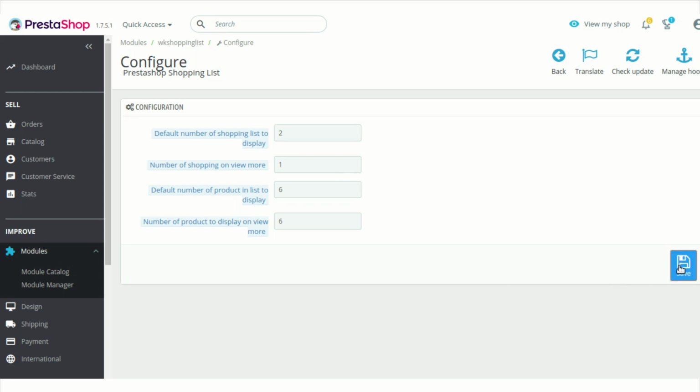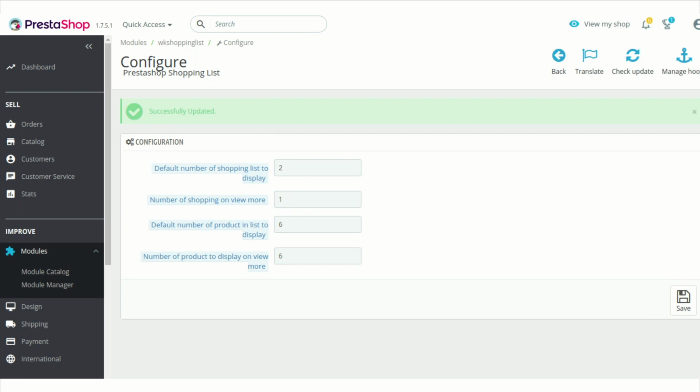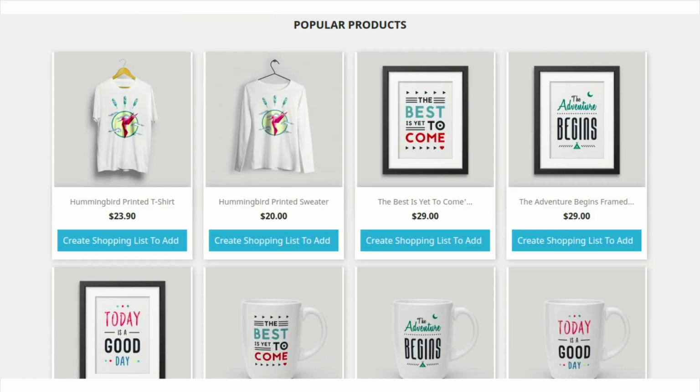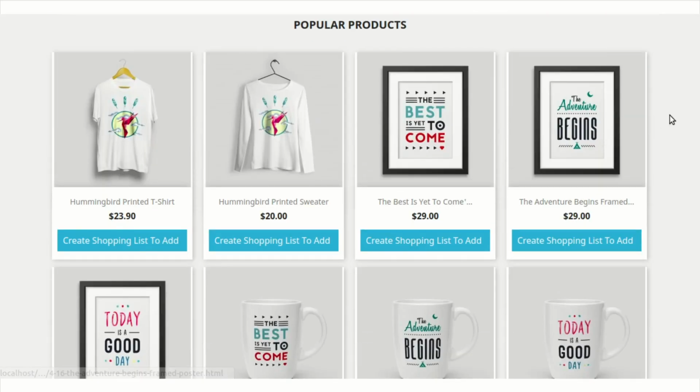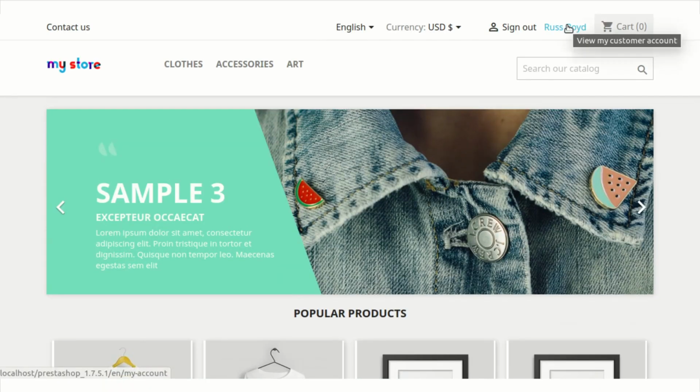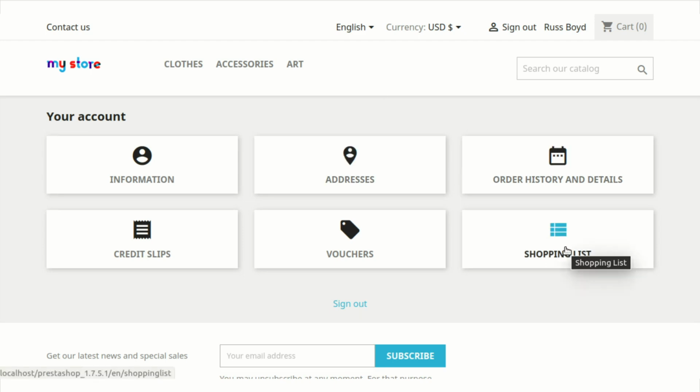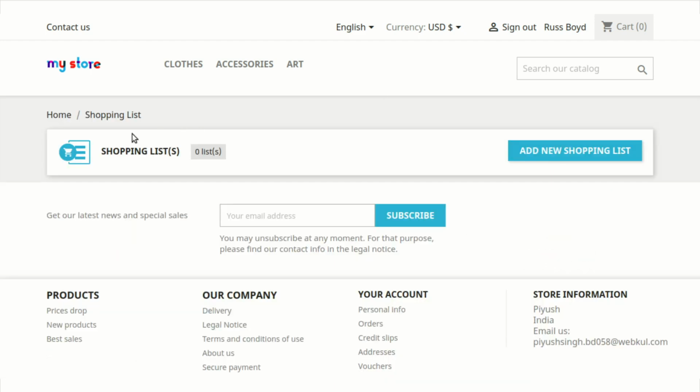After saving these settings, there is nothing more to configure in the module. Now let's go to the front end. At the front end of the shop, as you can see, on every product this button is added. You may notice the content here: create shopping list to add. This content is being shown because this particular customer has not yet created any shopping list. As you can see, his shopping list is empty.